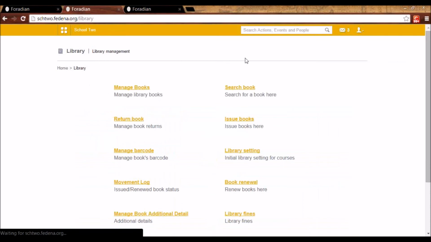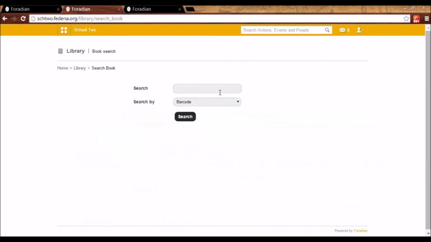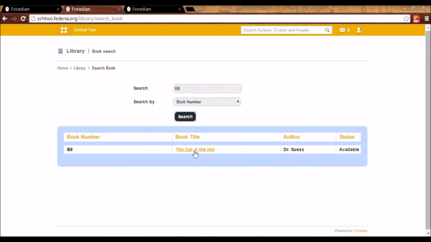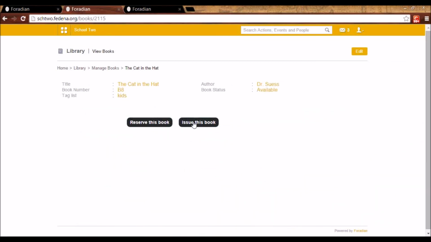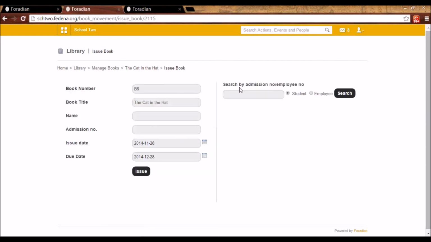Then we can search a book. So let me search a book. Let's say I know the number, I can search it by barcode, book number, title, tag, or author. So let me search it by book number. So let's say the book number is B8. I can search it. Click on it. I can either reserve this book for some user who has requested me, or I can issue this book to some user.